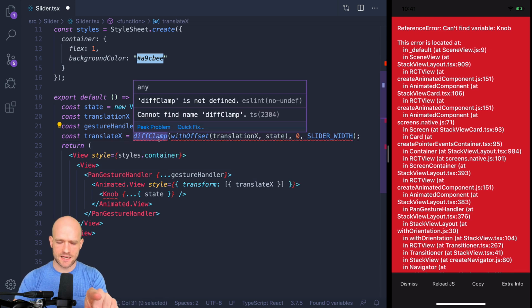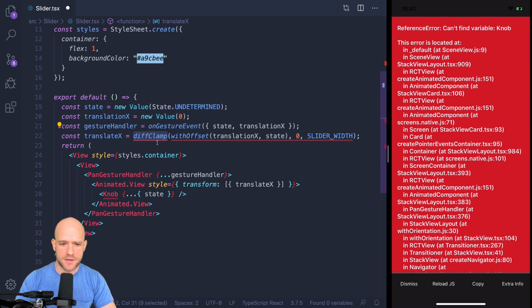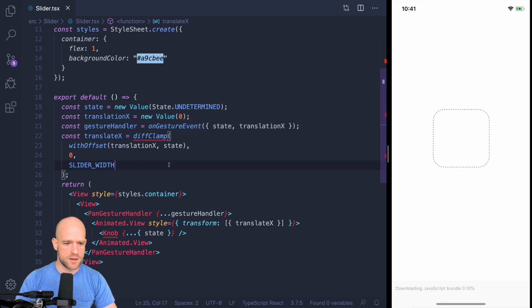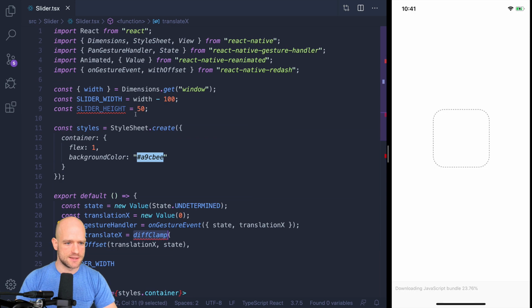We use this diff clamp because if we were to continue the gesture on the left side, it doesn't matter how far we are on the left side. As soon as we go to the right side, we want to set a positive value, for instance. So this is why we use diff clamp in this scenario. I think I can import it here.